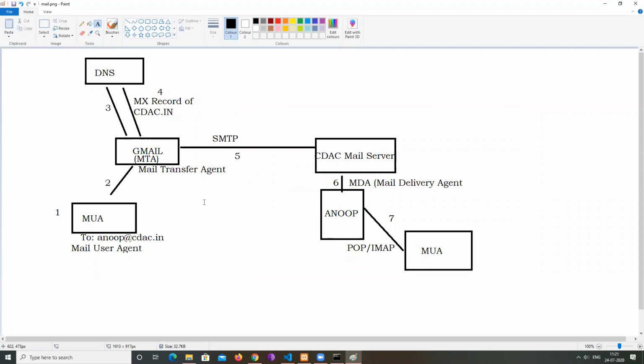Okay, so I hope you got it. I have to send a mail, so I composed a mail. The mail user agent contacted Gmail. Now Gmail has to send mail to cdac.in, so it must know the IP address of the mail server of cdac.in, not the web server. So it is asking for an MX record. Once the MX record is obtained, it will connect to the other server and send the mail using the SMTP protocol.